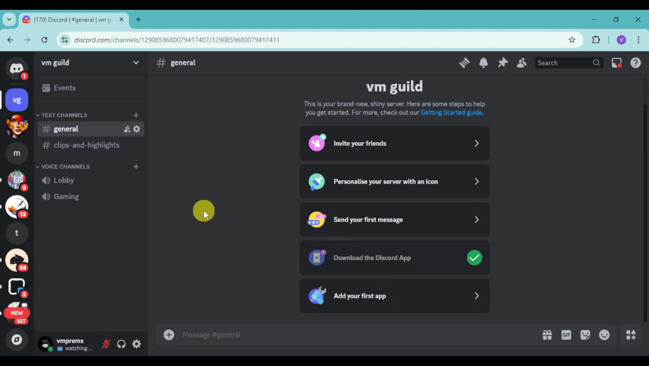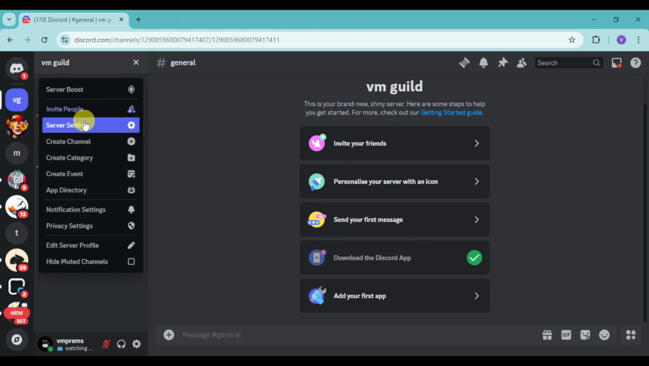Next thing you need to do is you just need to personalize it using icons, highlights, and also add some text channels and voice channels depending on what you want. You can also invite friends through this one by clicking on this arrow down button and then click on this invite people right here in order to fully customize your guild.